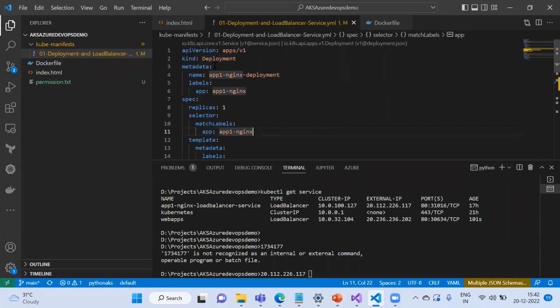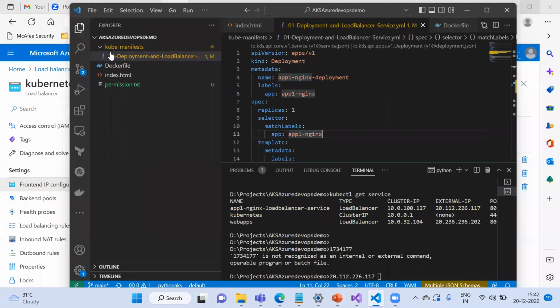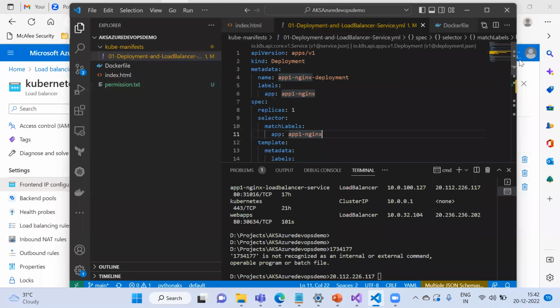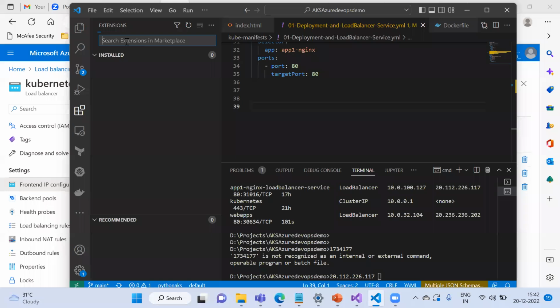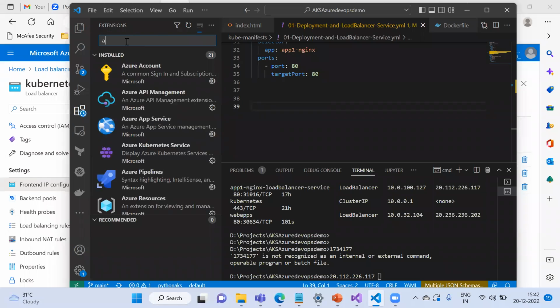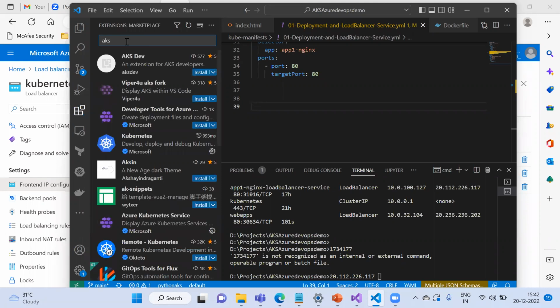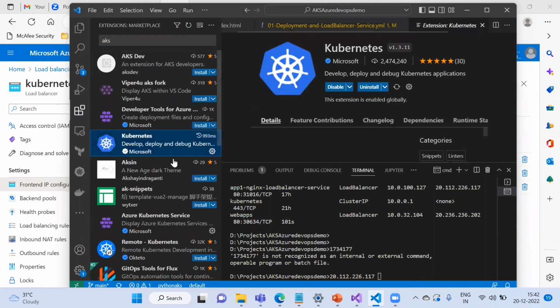So how I use this one is, if you go to extension, select this AKS extension, I install this framework. After that, whenever I create a YAML file, any file, this will generate it for me. So I won't make any mistake. That is it.